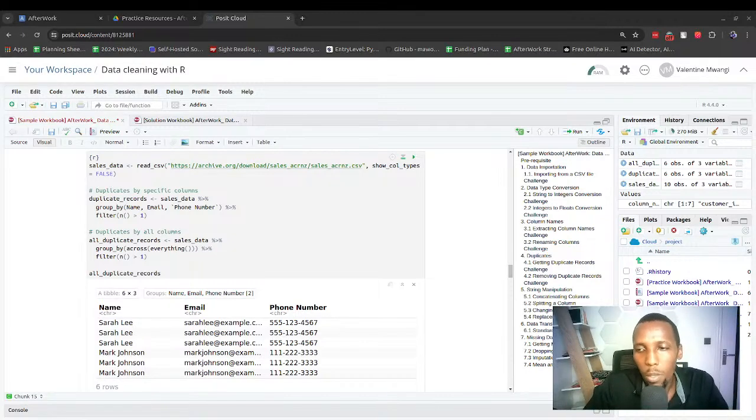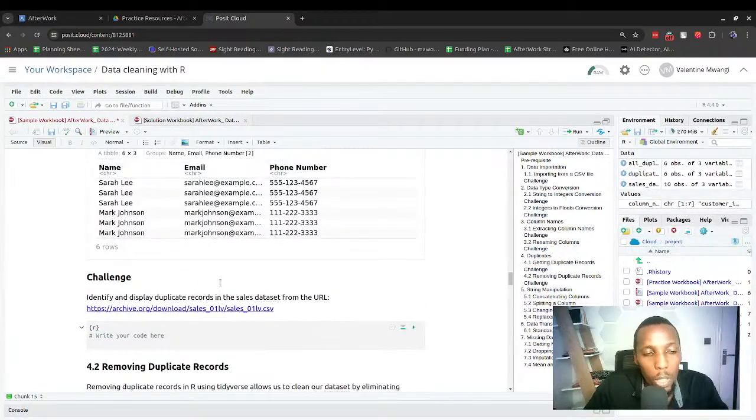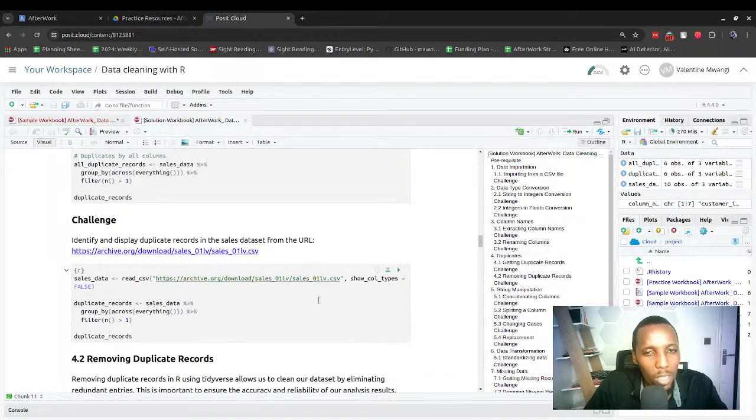All right, so that's how we get duplicate records. Pause the video, work on the challenge, and then once you're done, we can continue. So this is the solution to the challenge that we need to work on.